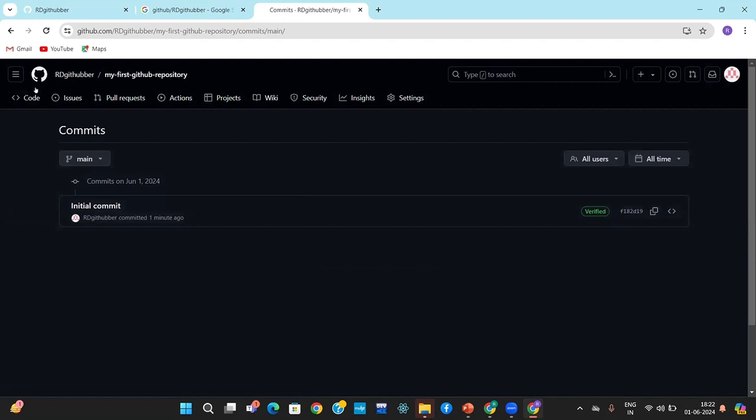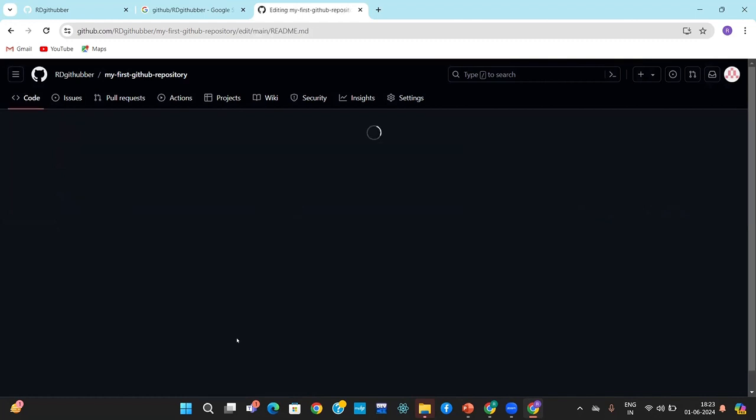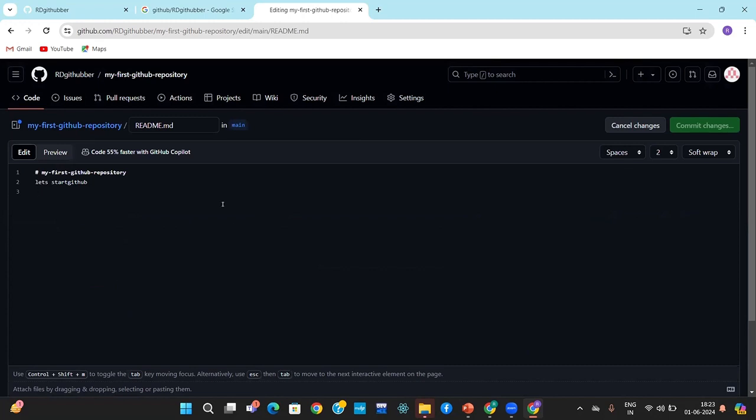So I just go to my main portion here. What is the content inside the readme.md? It says my first GitHub repository, let's start GitHub. Here you can see the content inside the readme.md, because I made this a public repository. If I want to edit this file, I just click on this portion and write hello GitHub.